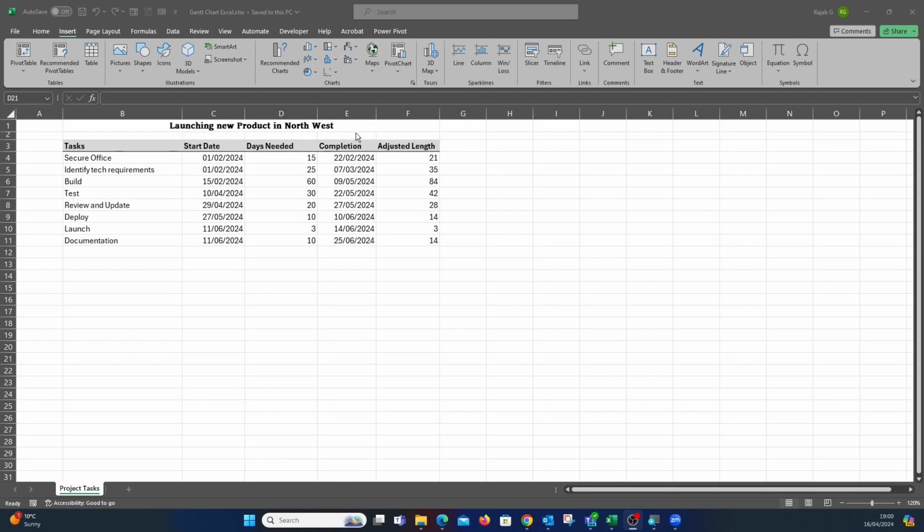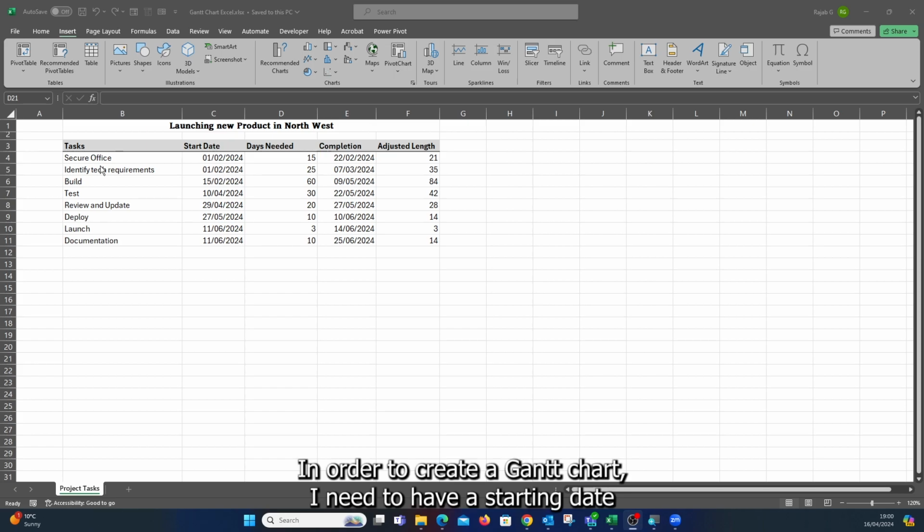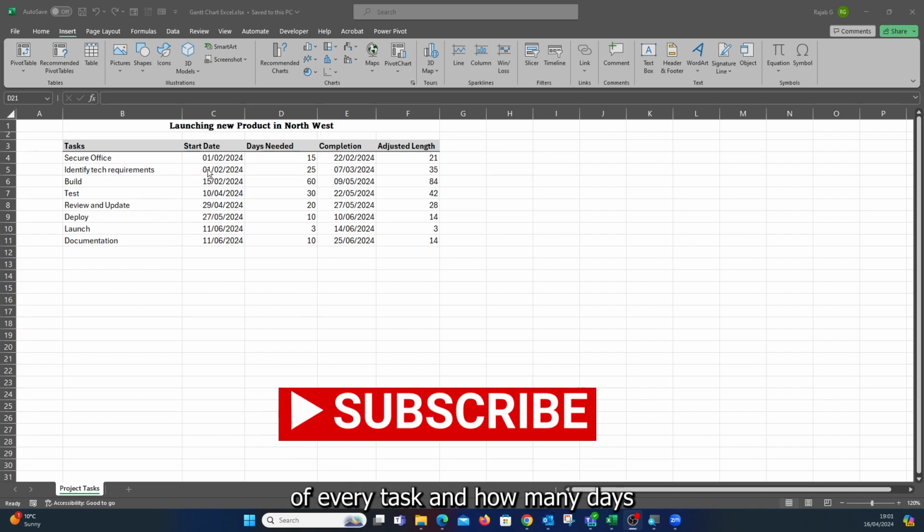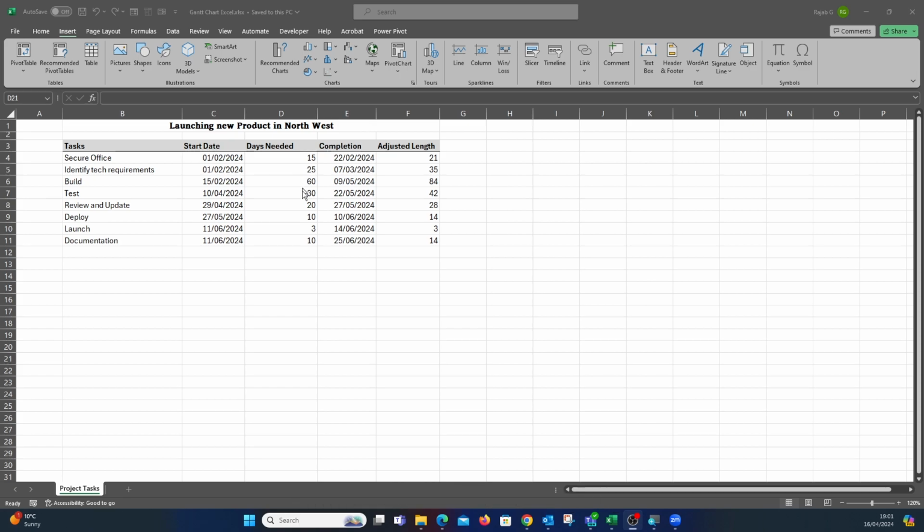in Northwest, and I have a set of tasks that this project is made up of. In order to create a Gantt chart, I need to have the starting date of every task and how many days each task requires. At the moment, Excel does not support inserting a Gantt chart directly from its chart features. We need to create that separately and we need to create that manually.